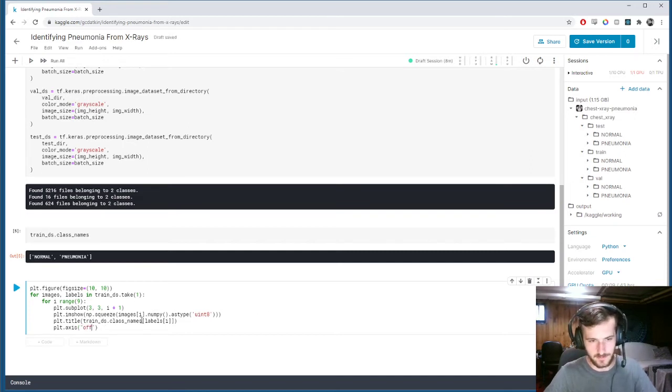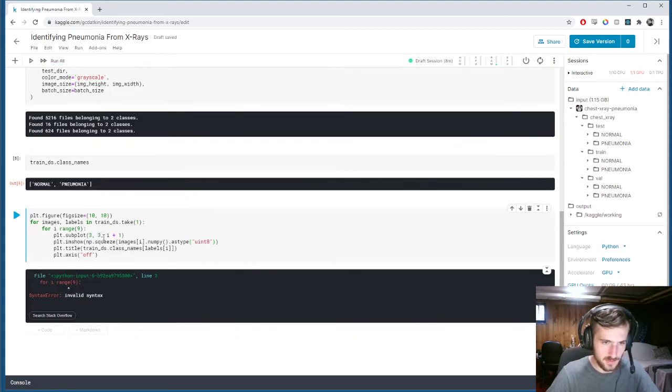Okay. For consistency, I'll just make these double quotes. Okay, let's plot it. And what happened? Oh, I didn't put in... What happened here? Oh, I'm missing one of these. Okay.